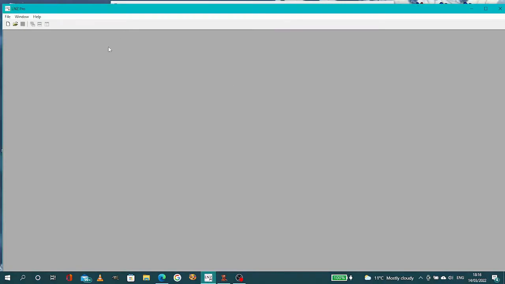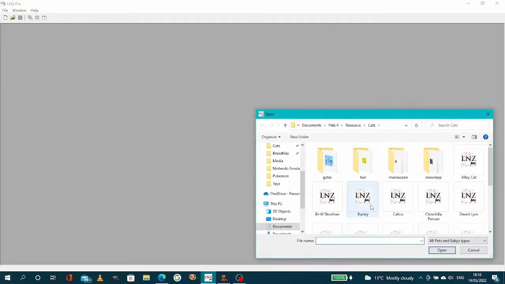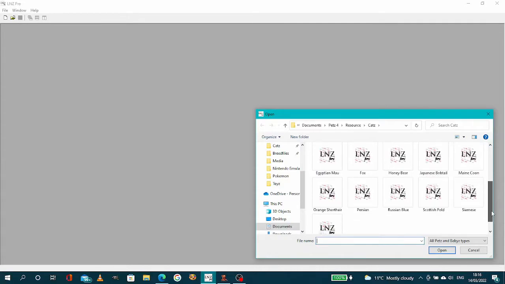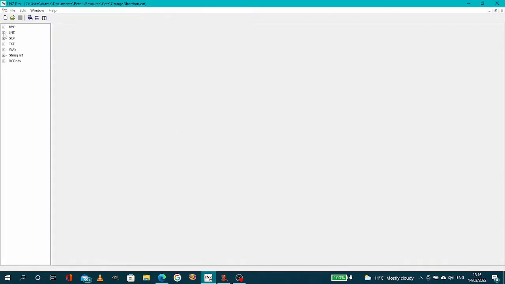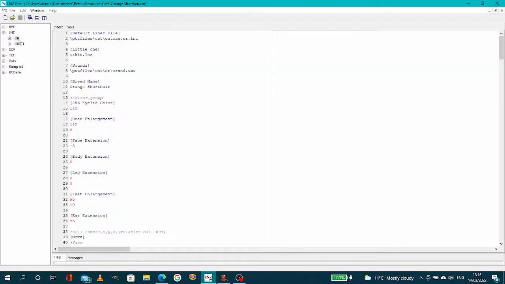So open up your LNZPro and go to File, Open, navigate to your breed. I've got my orange short hair, which is directly in my game. Then you want to go to the line section, so expand this, and then you want to click on this. Don't worry, you can't really do anything bad by clicking on these things.